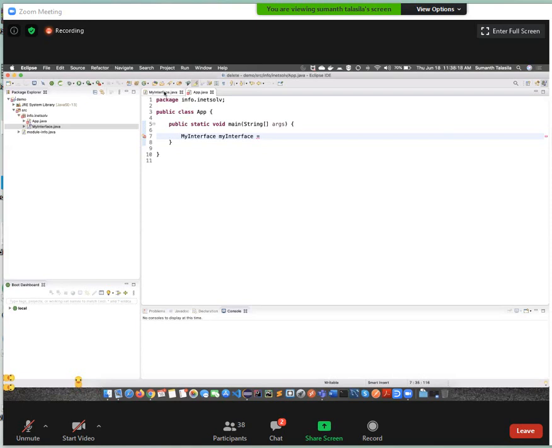Now, actually, what is the method name here? Method 1. Okay, go here. Method 1. Open the flower bracket, close it. This is what we have to write.